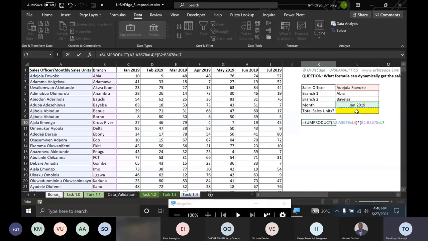Equals to Abia, right? I close my bracket. I say times. I won't do it for Paisa. So I'll go to the month now. I'll open another bracket for the month. So the month range now is what? All the months from January to July. I say it must be equals to January 2019. I close the bracket. So from here now, I have to close the bracket twice again to make it complete, to close all brackets.